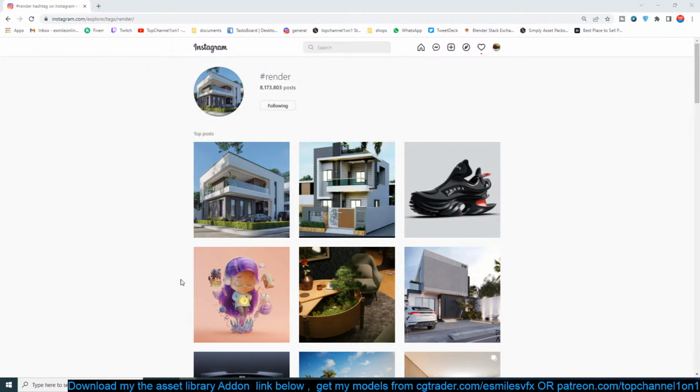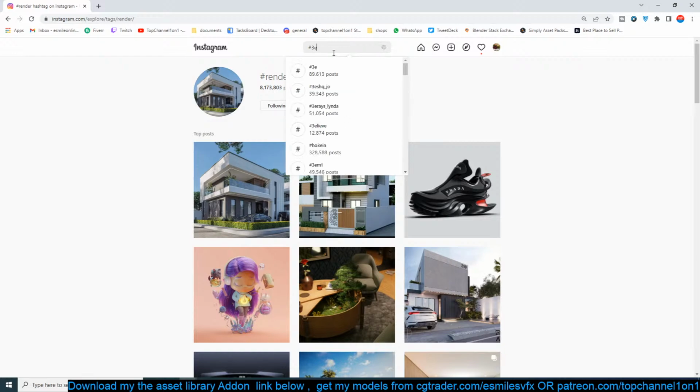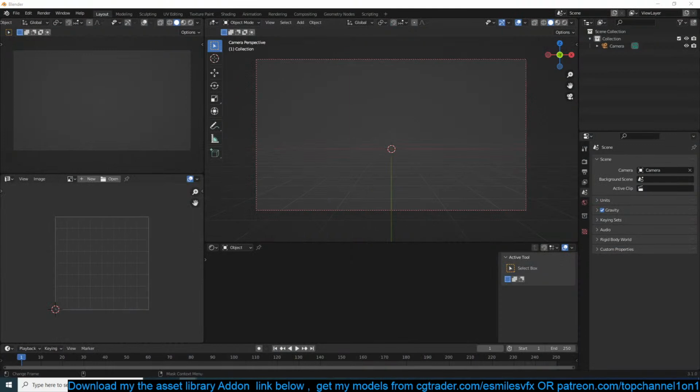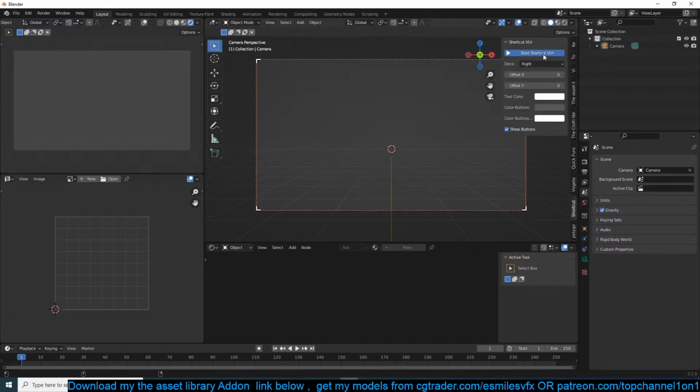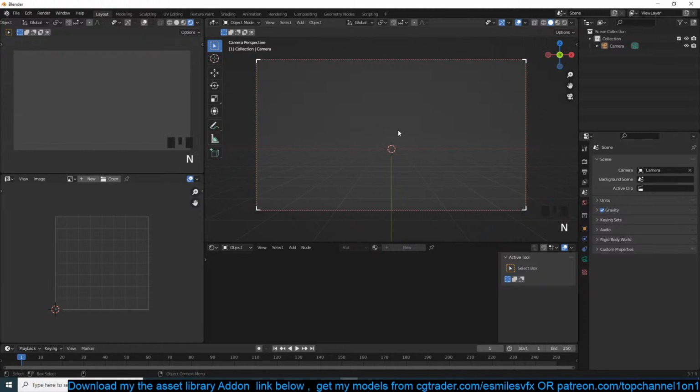I want to look for some good renders. Let me see. 3D. Look for 3D posts. Maybe anything good we could try. Maybe let's come up with our own ideas. So we're going to use Cycles, and let me turn on my shortcuts so anyone who wants to see those.